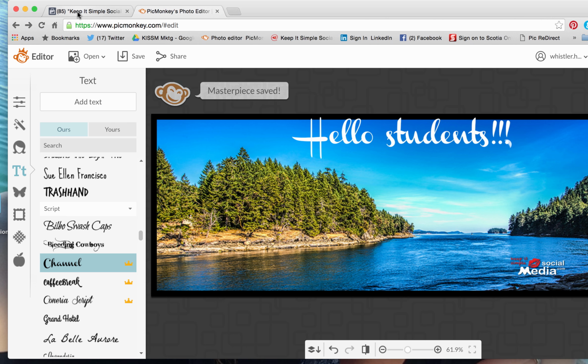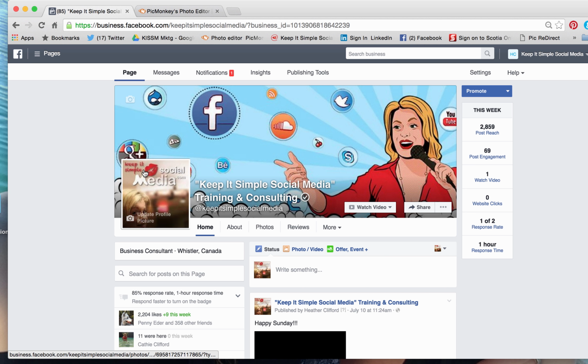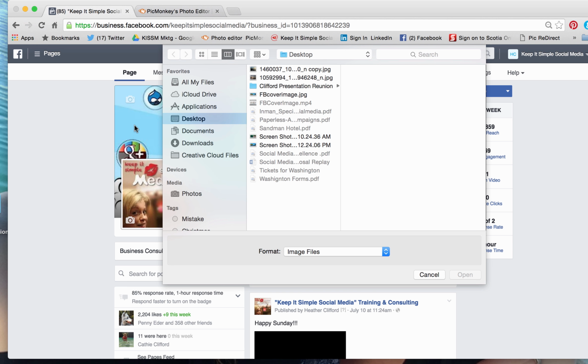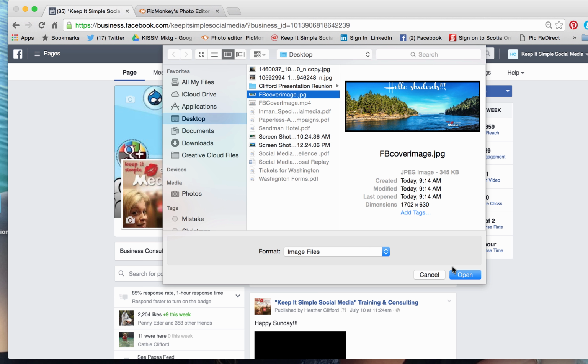Now you go back to your Facebook business page and you scroll on the cover image right up here where it says change cover. Click on change cover, and you're actually going to upload it from your computer. So I know it's on the desktop, and I know I called it Facebook cover image, and I go ahead and I open it.